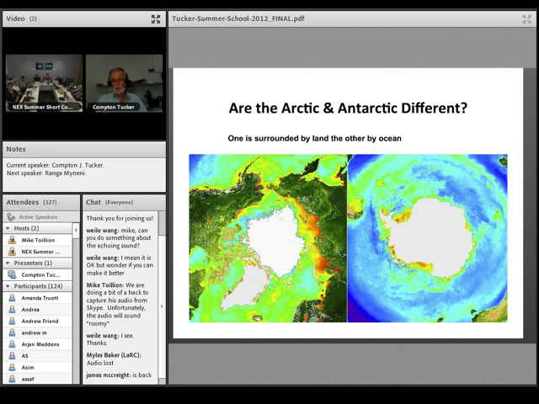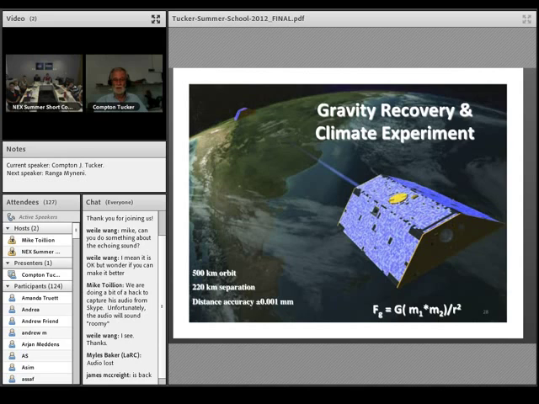Well, let's look at the gravity data. These are new data which are revolutionizing our understanding of ice sheets and aquifers, and so I'm going to show some gravity data from the Gravity Recovery and Climate Experiment. This is an experimental German-NASA mission. It has a baseline of 220 kilometers: two satellites in the same orbit with very, very accurate ranging between them to plus or minus 1/1,000th of a millimeter.